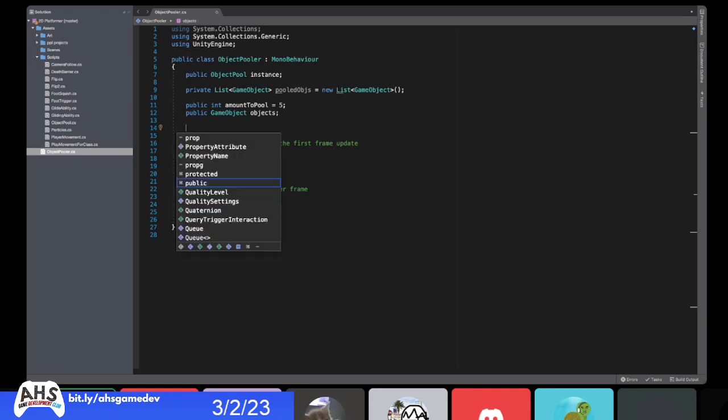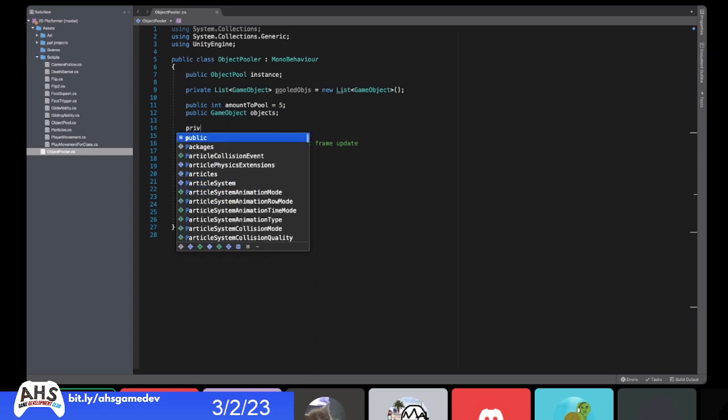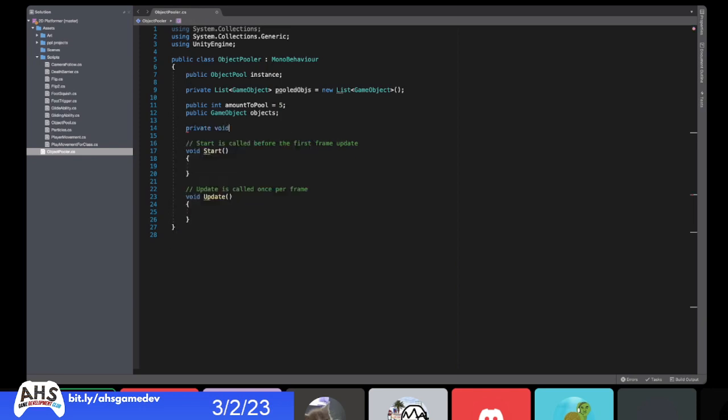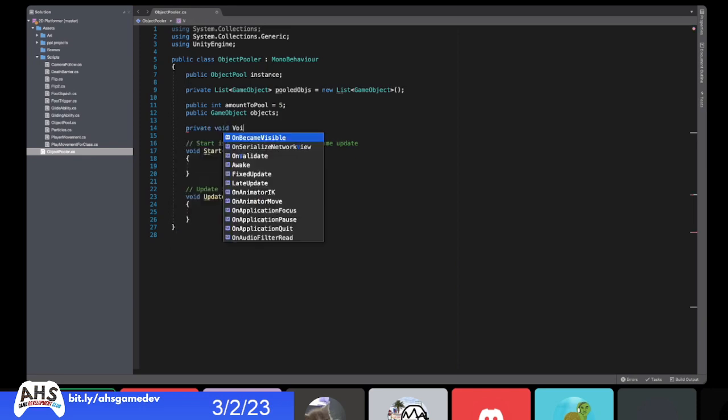I don't know what's happening in my brain today. All right. So let's make a new function in Unity called private void. I'm just so dumb today. I don't know what I'm doing.